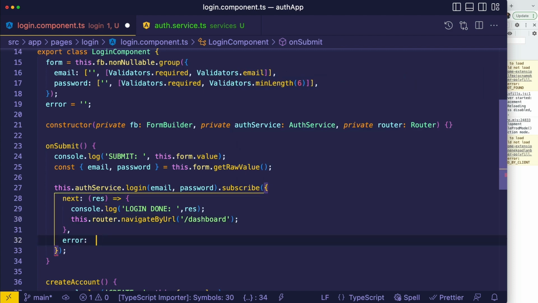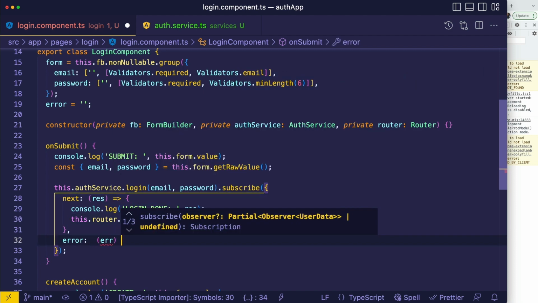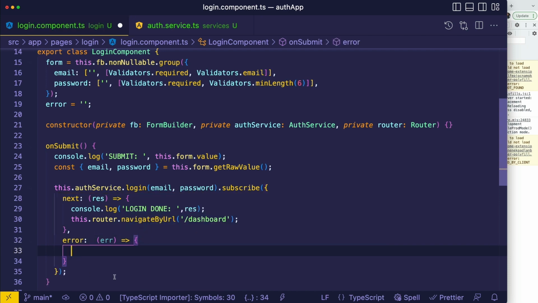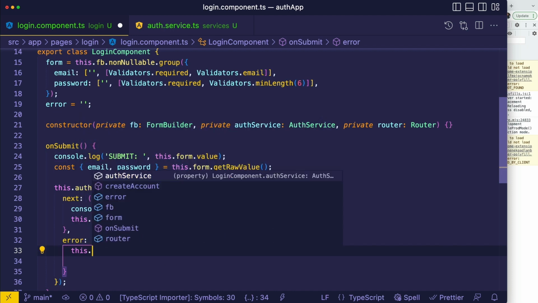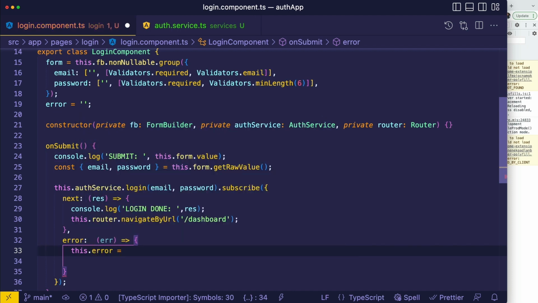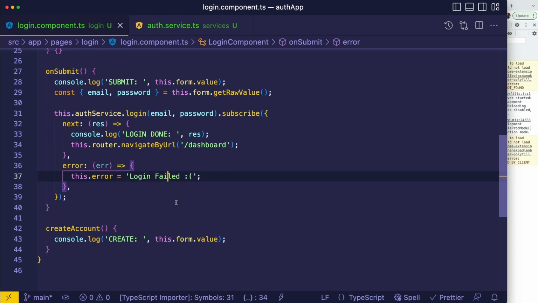In the error case, you can add some kind of toast message or error or whatever. I'm just gonna log the error for now. Or we could set it to our local error. So this.error equals login failed. Sad smiley. Yeah, sad because I can't even spell this correctly.